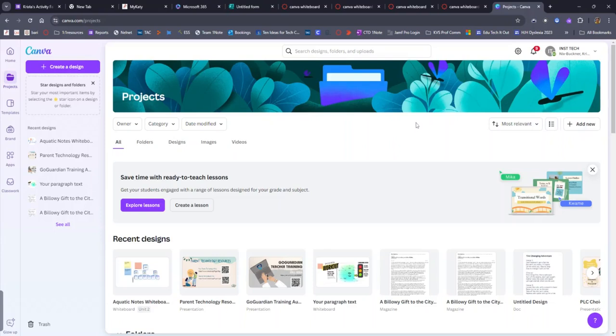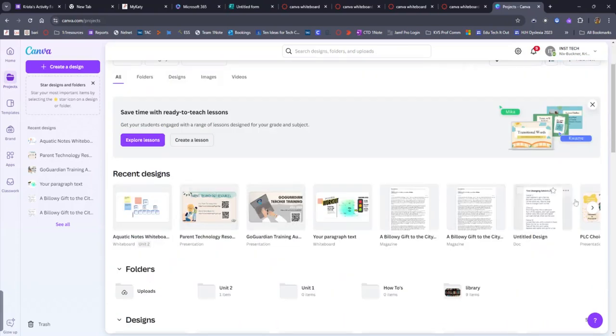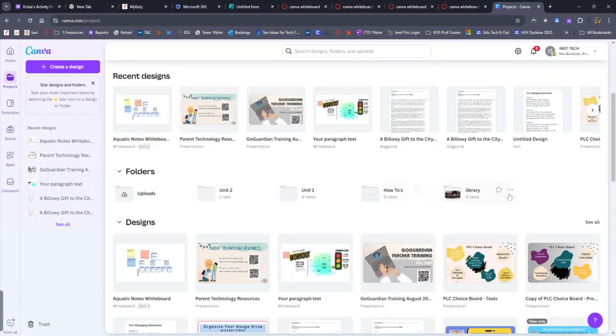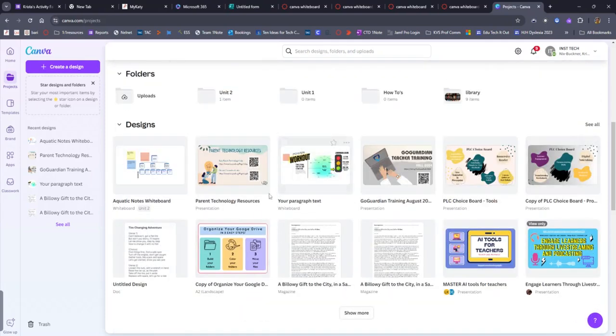Another thing to keep in mind is that this projects page is a little bit naturally more organized. It feels a little bit like your Google Drive in a way. So instead of just sticking on the home page, try clicking on projects. You'll notice your most recent stuff is here at the top. Then you have any folders. Then you've kind of got your designs.